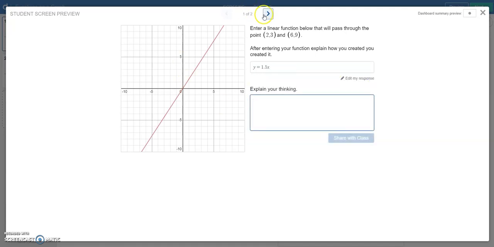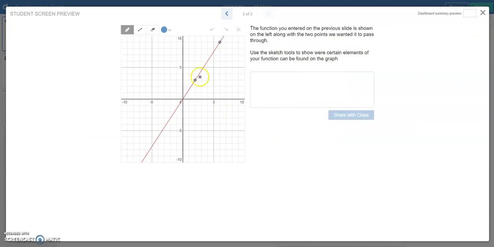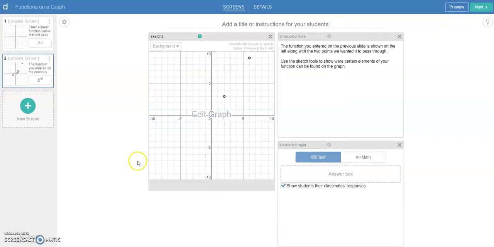They can see it on a graph, and then when they go to the next page, we've taken that same line and put it on a sketch layer. So this way we can make some notes on it and circle key features, and we're asking them to connect the function they entered to what they see on the graph. So how did we build this? Let's go ahead and break it down.